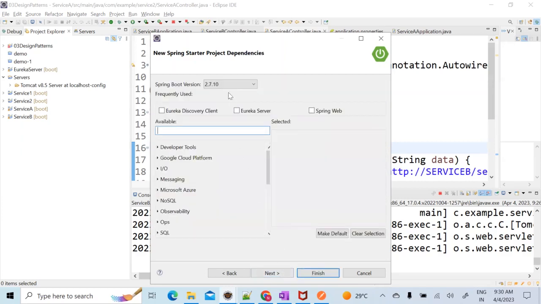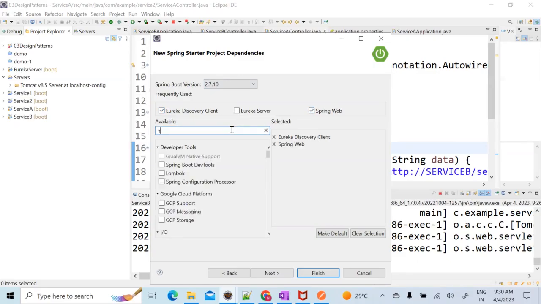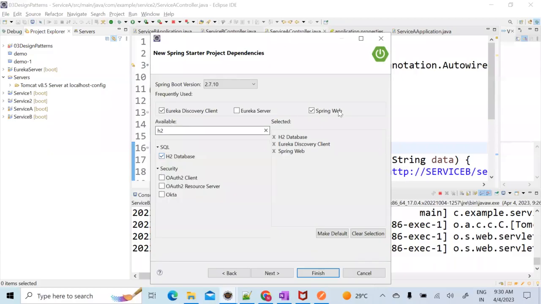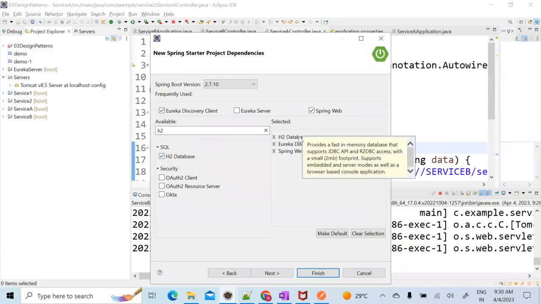Next, I will select Spring Boot version 2.7.1, Eureka client, Spring Web, and apart from that, I am using an H2 database. H2 database is called an in-memory database. If you want to use an Oracle database, you need to download the Oracle software and install it. If you want to use MySQL, you have to download. If you are using MongoDB, you have to download. But this H2 database is similar to the SQL database. This is called an in-memory database.